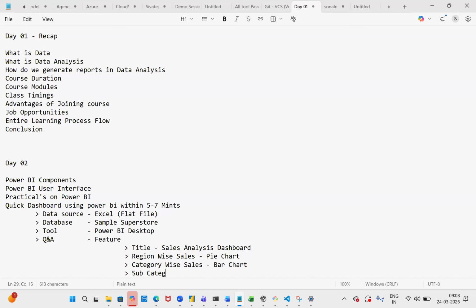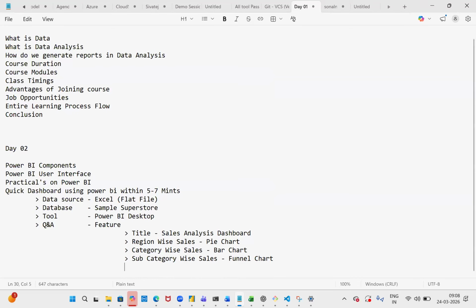Then we are going with subcategory wise sales. Maybe here I would like to choose a funnel chart, and then we are going with region wise sales, category wise sales. Maybe one date will take, so I'll go with month wise sales. Here I'm going to use an area chart. Basically, we go with the line chart, but I wanted to show the volume, so I'm going with the area chart.